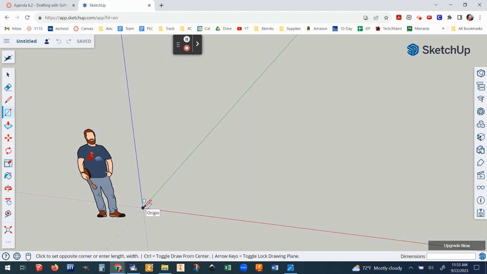So I'm going to click on origin. That's where all the lines meet together, and draw out just kind of like this. You'll notice down here in the dimensions that as I move my mouse, the dimensions keep changing. A lot of people think, well, I'll just click in here and type in my dimensions. It doesn't work. I'm clicking right now and nothing's happening, okay?